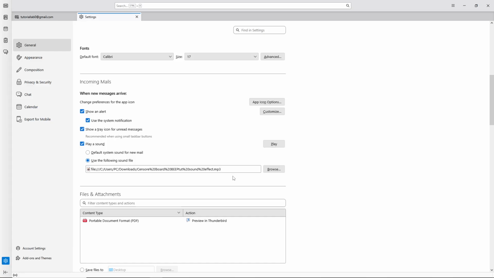And that's it. Your Thunderbird email notification sound has now been changed to your custom selection. The next time you receive an email, you'll hear your personalized sound instead of the default alert.